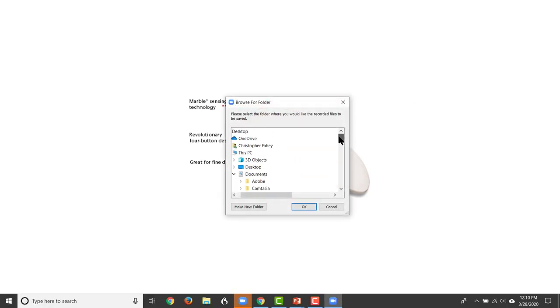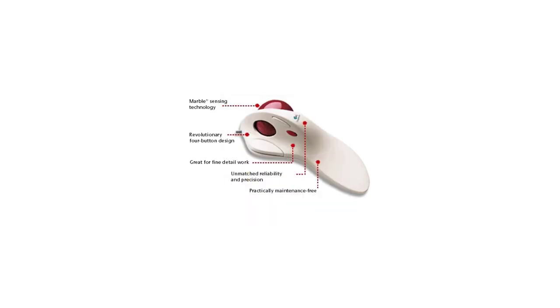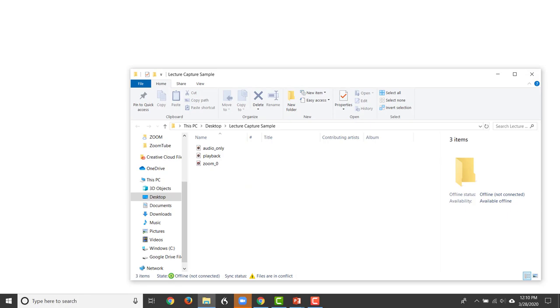I already know that I want to save the lecture in the folder called Lecture Capture Sample on the desktop, so I'll make that selection and click OK. A folder opens showing us the three files that have been saved, and we want the MP4 file. That's the one that we're going to upload to YouTube.